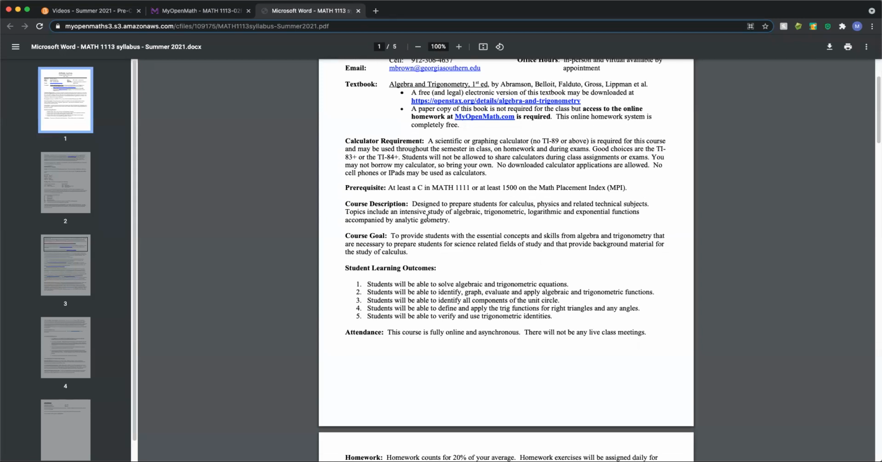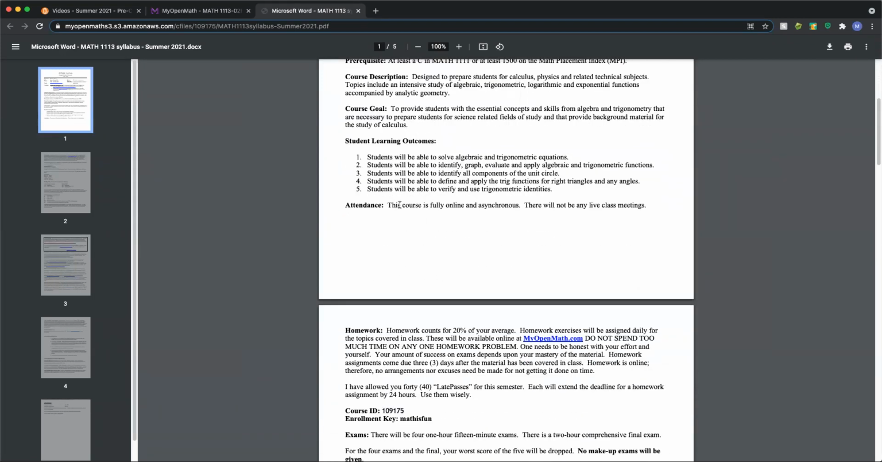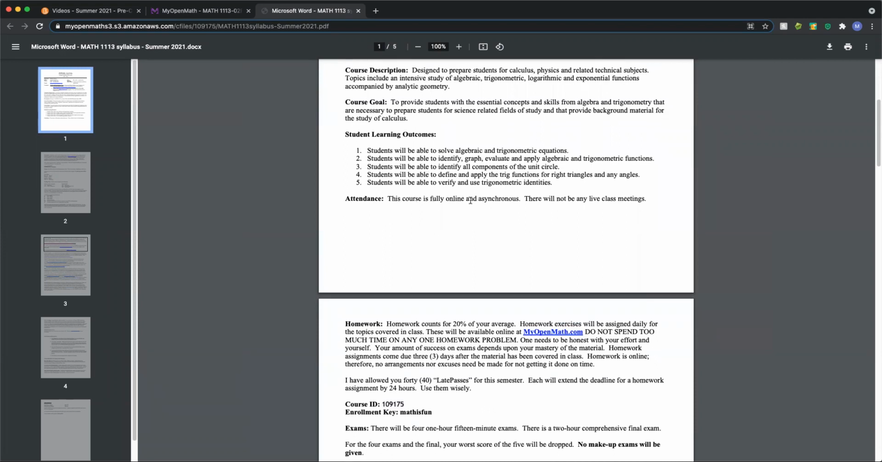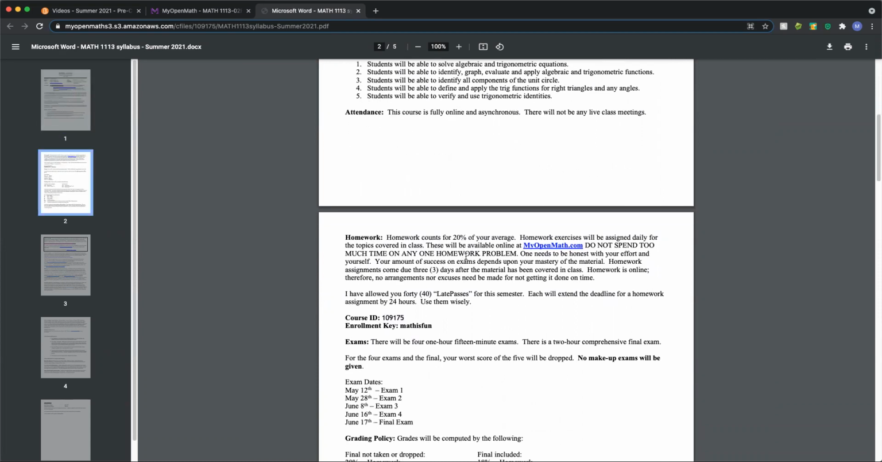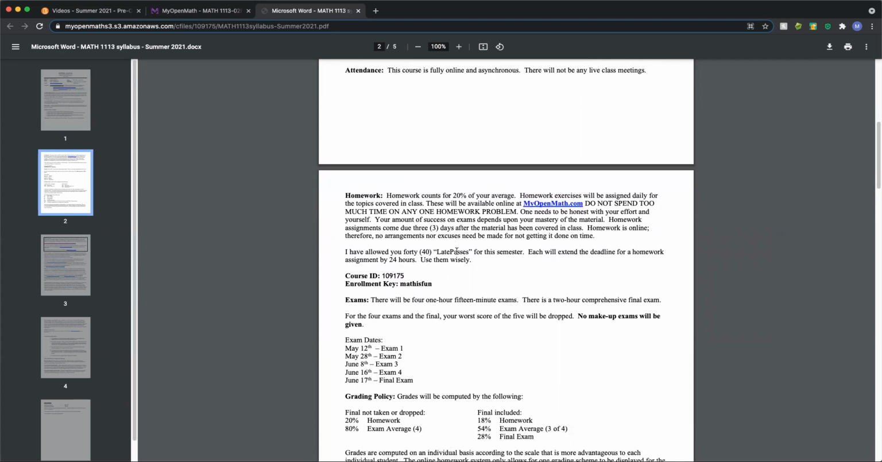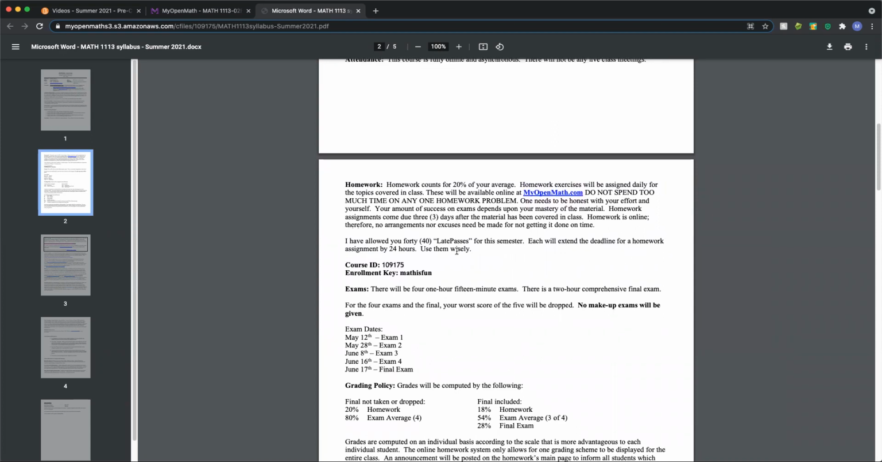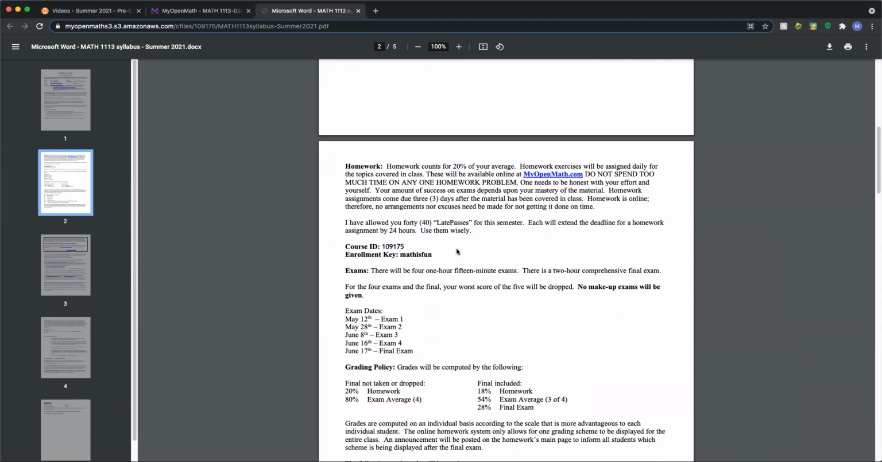Prerequisites, course description, all of these are here. The attendance is not required. It's asynchronous, fully online, no live class meetings for this. We will expect you to set aside some time during the day that exams are going to be located on to work the exams on those particular days, although it will be asynchronous as well.